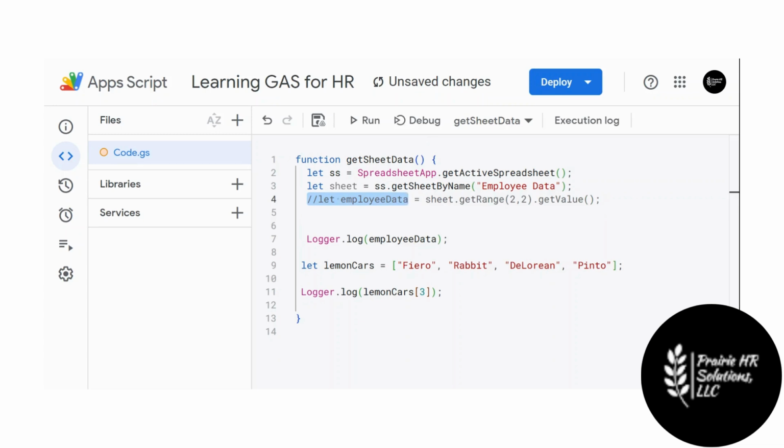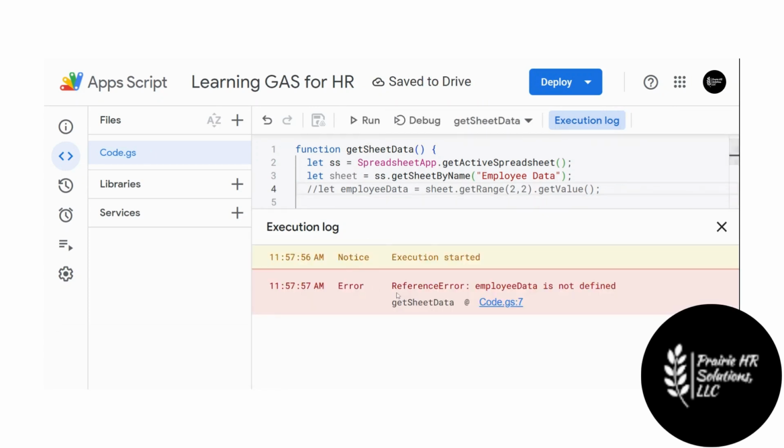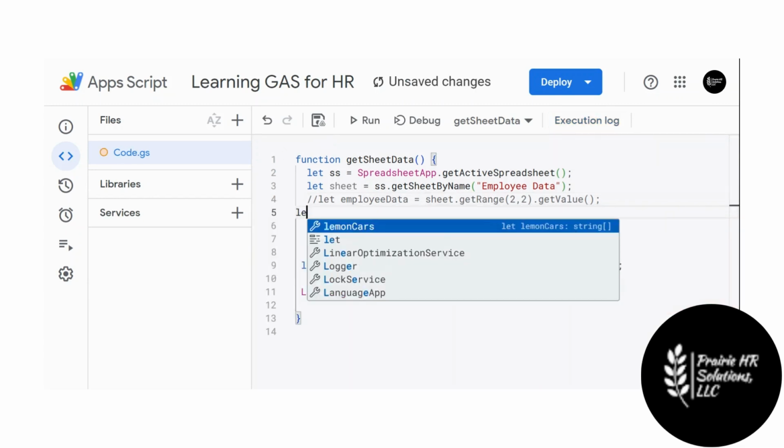And we're going to trip an error. And that error is going to come from this because according to Google Apps Script, this employee data doesn't exist because it's been commented out. So let's run this and I'll show you what I mean. Yep, reference error, employeeData is not defined. And that's at code line 7. So good.